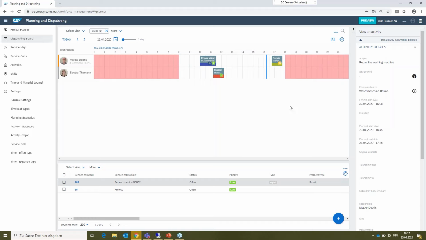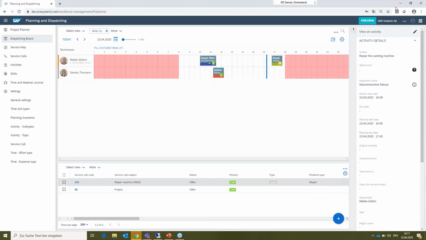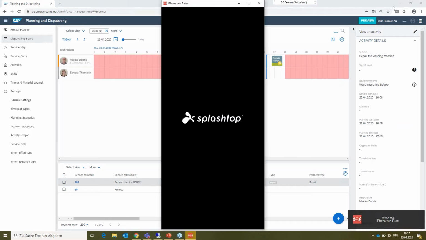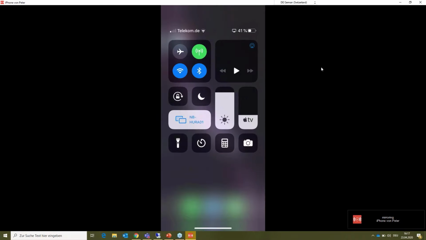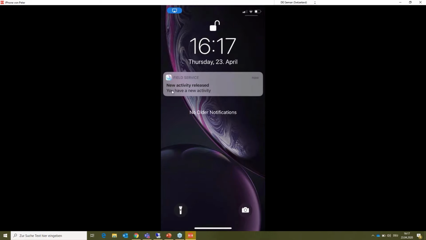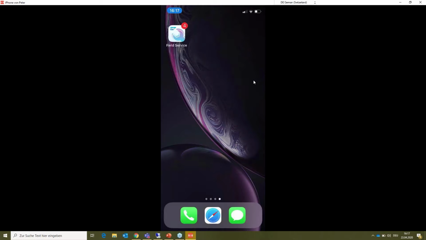Now let's go into the app. First, I need to synchronize my iPhone quickly that I'm using here for the demonstration. And I think it's a second too late so that you didn't see the information, but let's see. Here we still see new activity released. You have a new activity. It happened now, so I got the information. And if I push the button, it will jump immediately into the app, but I won't push the notification because I want to show you this is how the app icon looks like.